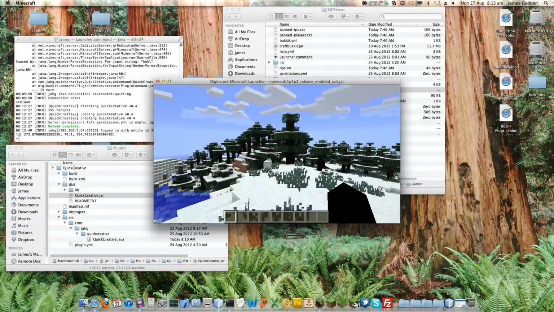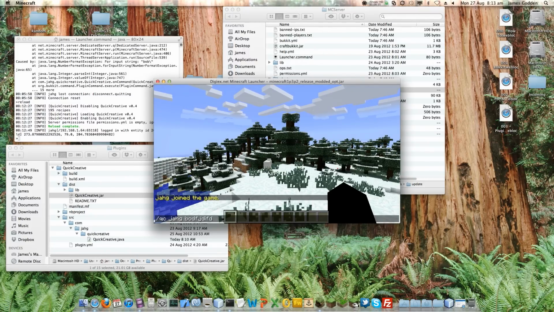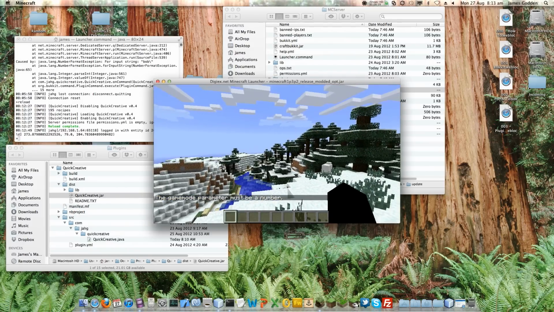So we did quick creative, give it a name, and then give it any piece of text. There we go. Ta-da! Works perfectly. The game mode parameter must be a number.